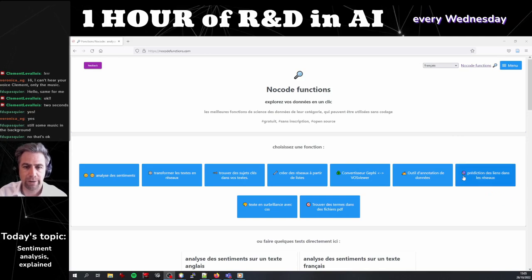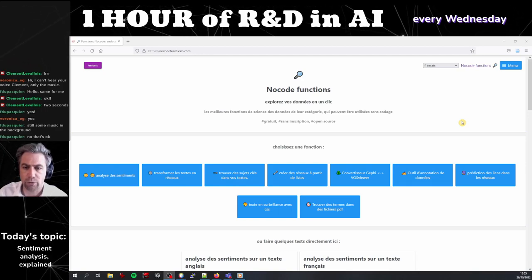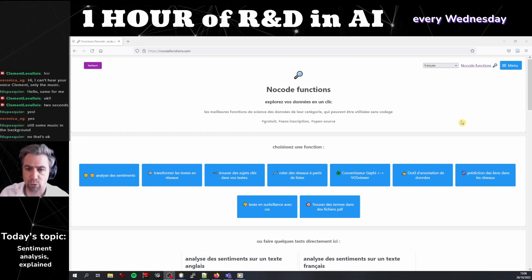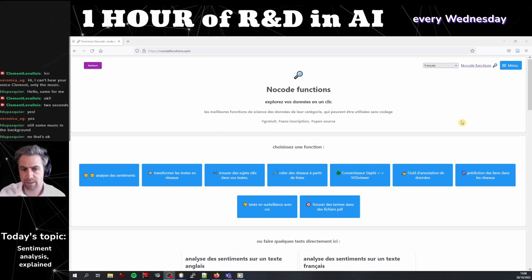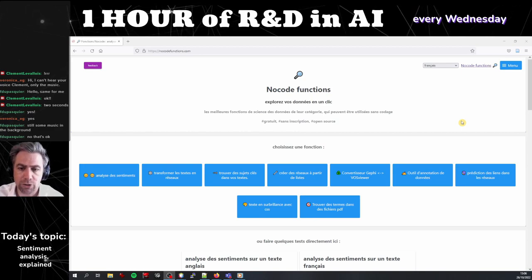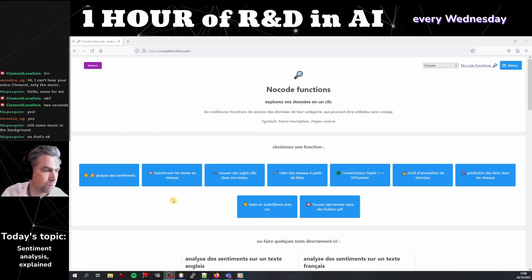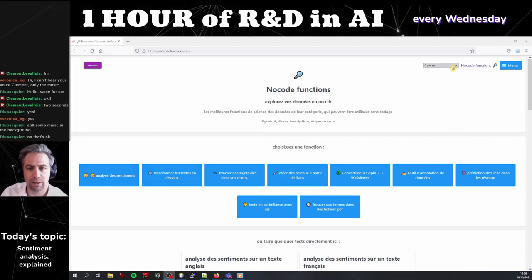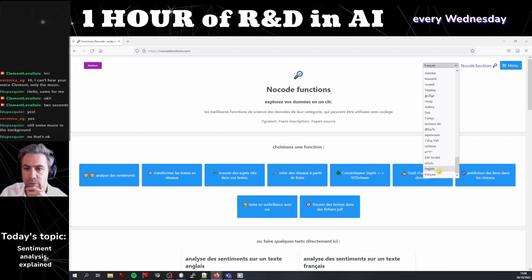What you see here is the application we're going to discuss. It's nocodefunctions, a web application I launched a year and a half ago or a year ago. It offers click and point functions in data analysis or data science. You just click on one of these blue buttons and in a couple of steps you get a data set analyzed in some way. These functions are mostly centered on text analysis and network analysis, and the one we're going to see today is on the left. Oh, that's in French, and the app can be localized or translated in 108 different languages. So we're going to switch to English.